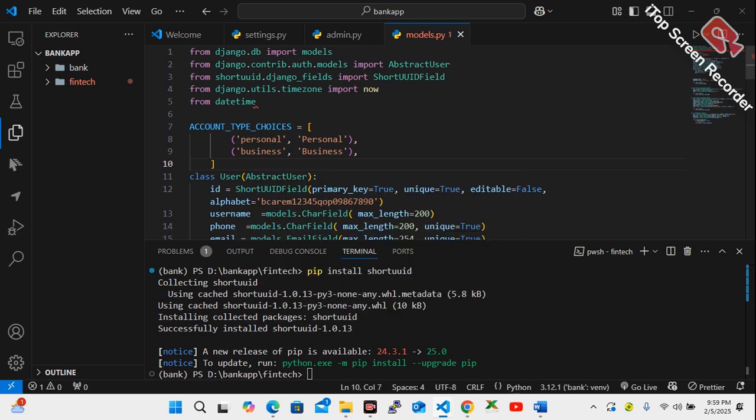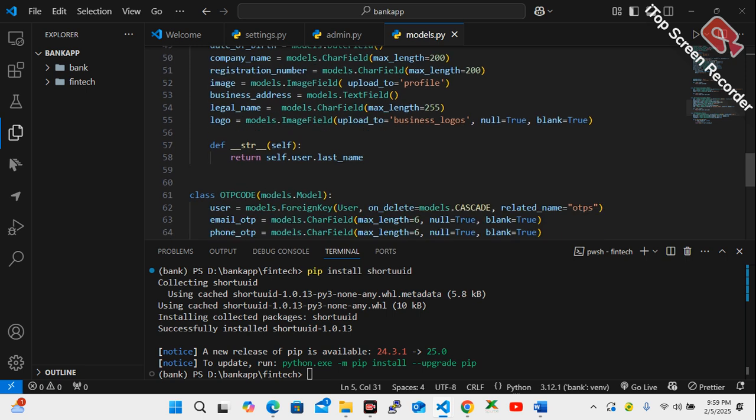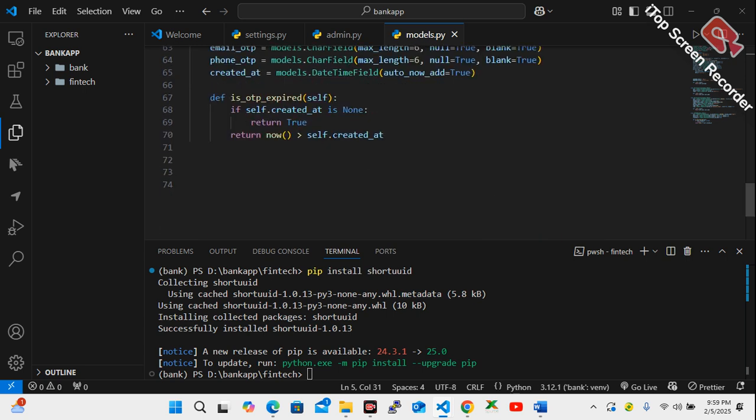So let's wait for it to come up. I don't know why it's taking time to make migration. Okay, they're asking us to install something because we are using image. They're asking us to install Pillow, right? Alright, so let's quickly do that installation. Okay, then run the migration again.